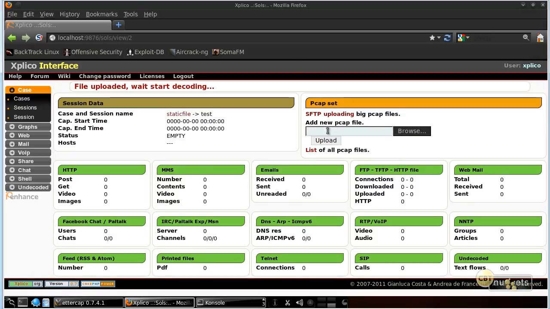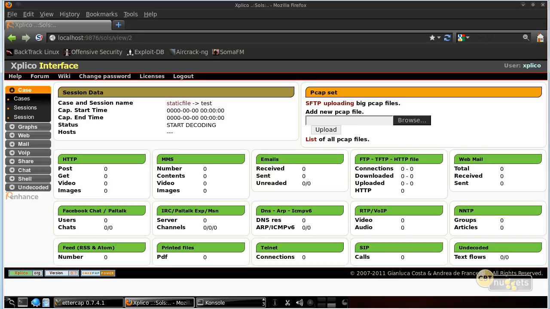Now it says upload. It's like, what do you mean we're uploading? We're uploading it from our file system through the web service that Explico has provided for us. So once it uploads it, it'll decode it, and then it'll have it available for us to go ahead and look at. Okay, and it's analyzed it.